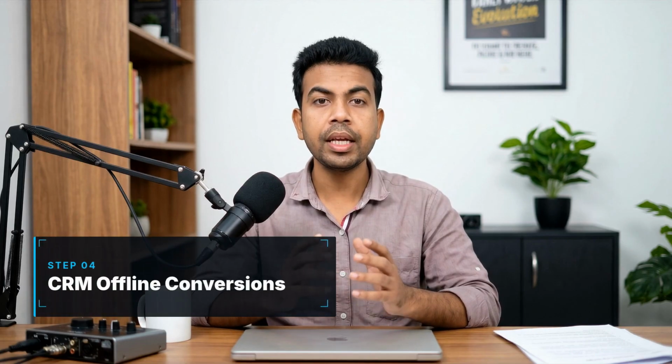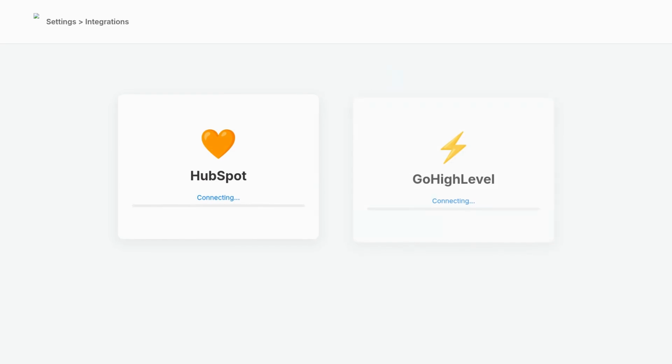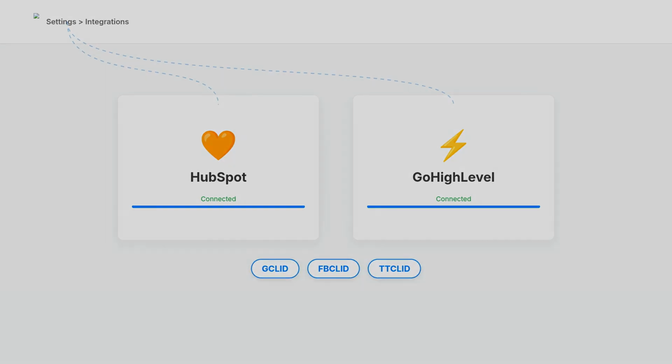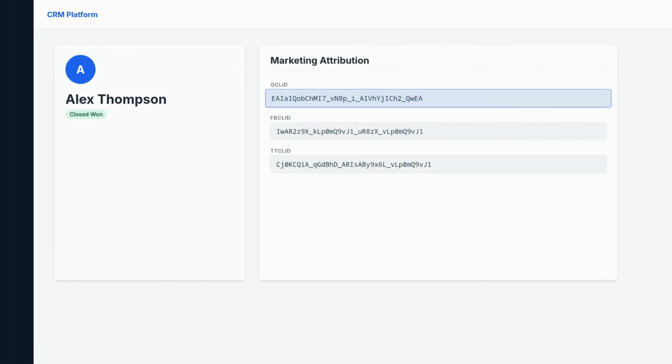Step 4. Connect JotForm to your CRM for offline conversions. JotForm has native integration with HubSpot, GoHighLevel and others. Map the hidden GCLID, FBCLID and TTCLID fields to your CRM. Now you have complete attribution from the first ad click through JotForm submission all the way to closed revenue.